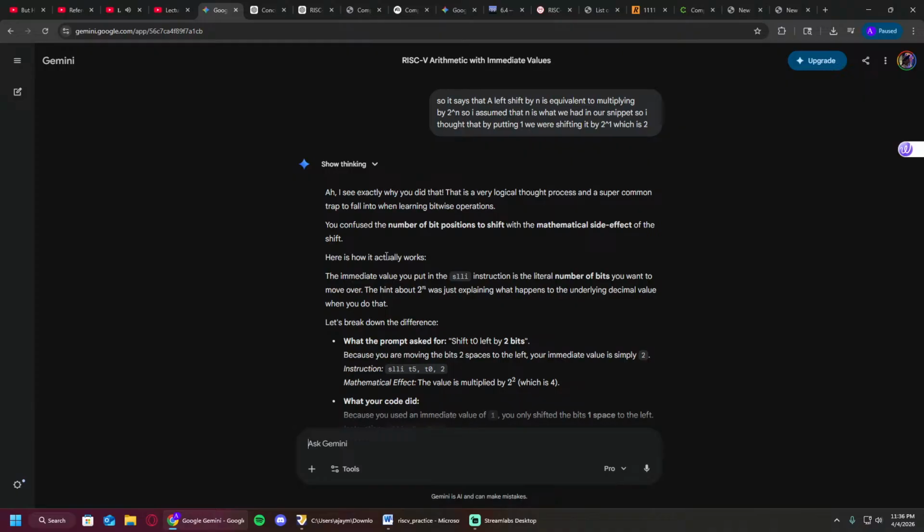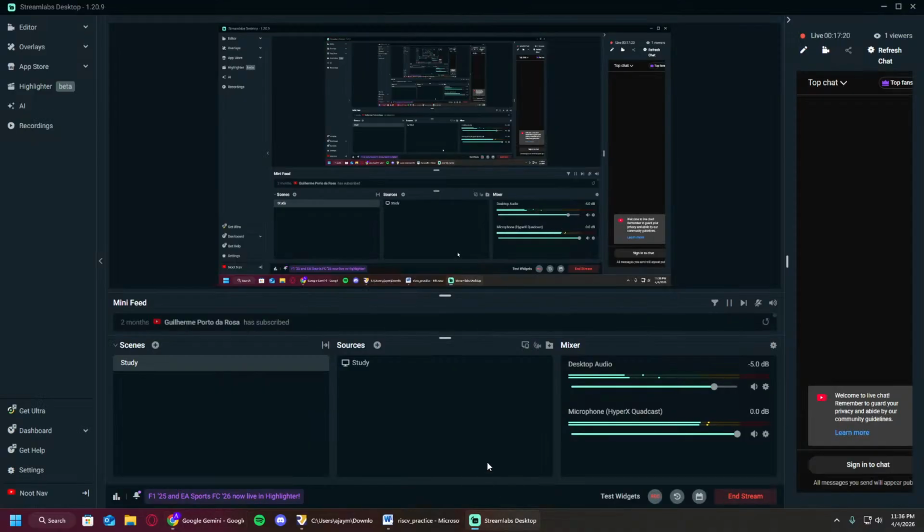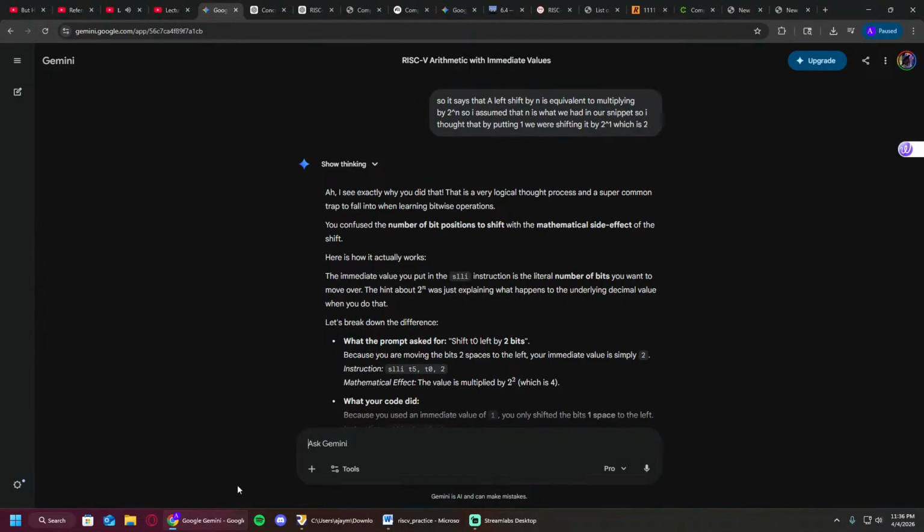You confuse the number of bit positions to shift with the mathematical side effect of the shift. So it actually works like this: the immediate value you put in the shift left logical immediate instruction is a literal number of bits you want to move over, not 2 to the power of n. Let's explain what happens to the underlying decimal value when you do that.